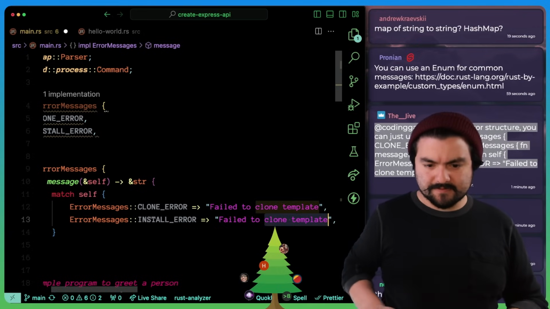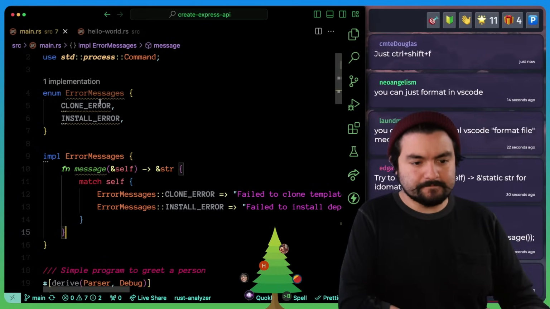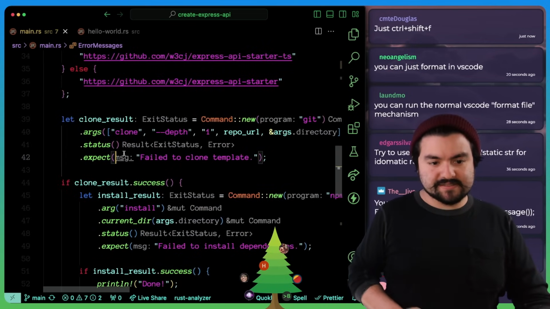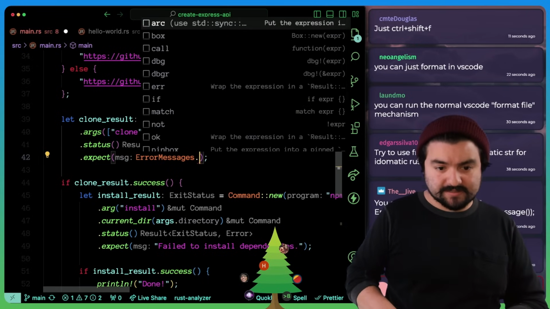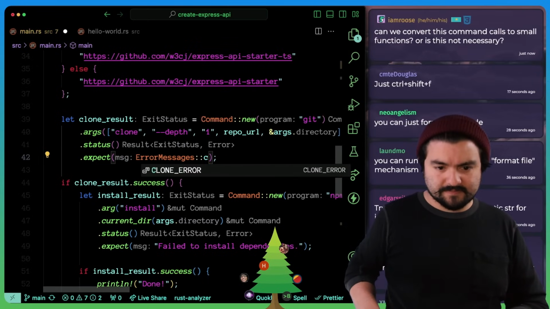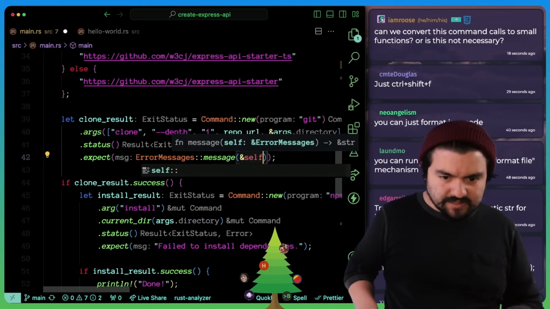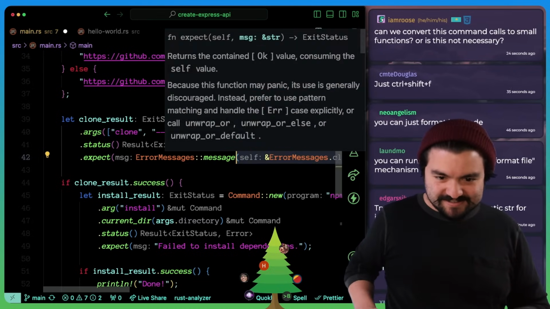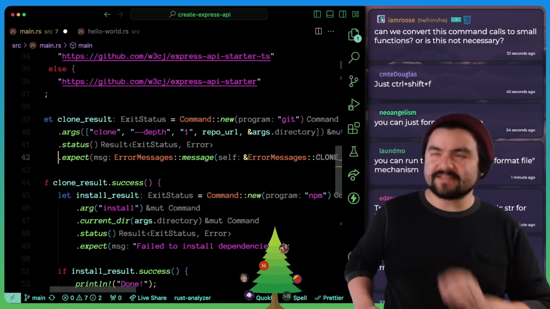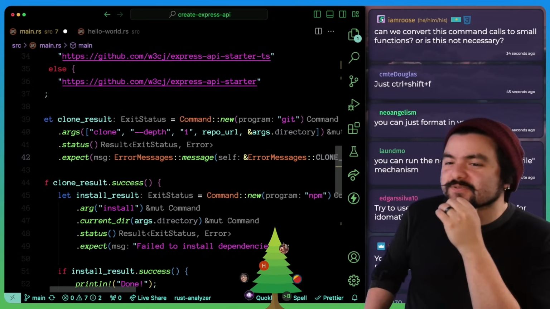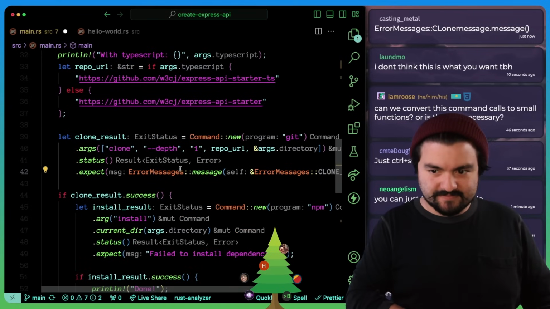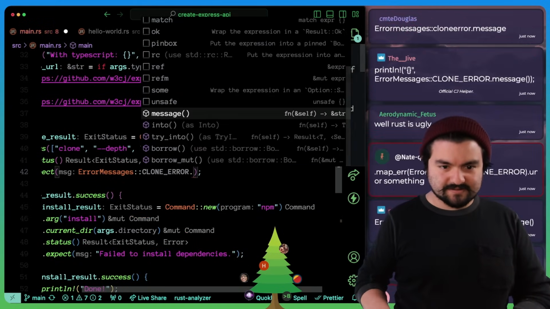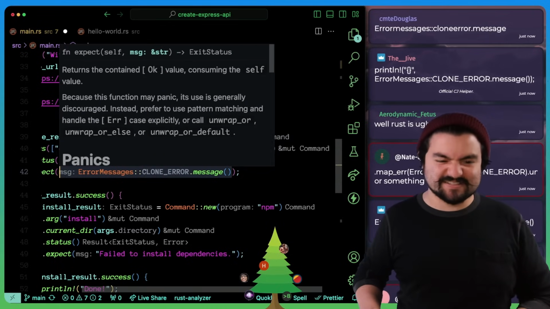And then failed to install dependencies. Now let's use this. So we have our error messages here, and then down here, this is going to be error messages dot clone error. This is really ugly. Is it going to be like this? That's really ugly. Do I really have to do that? Error messages clone message dot message. That's what I want. That's a little nicer.